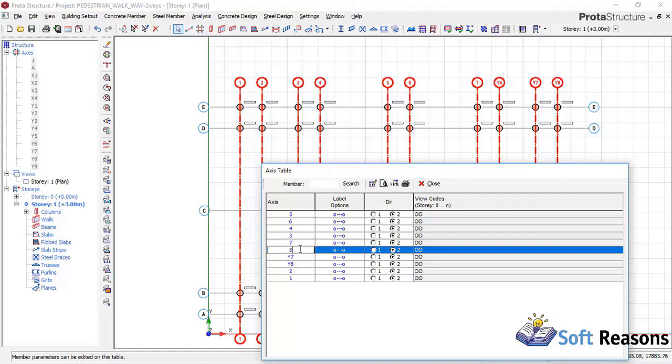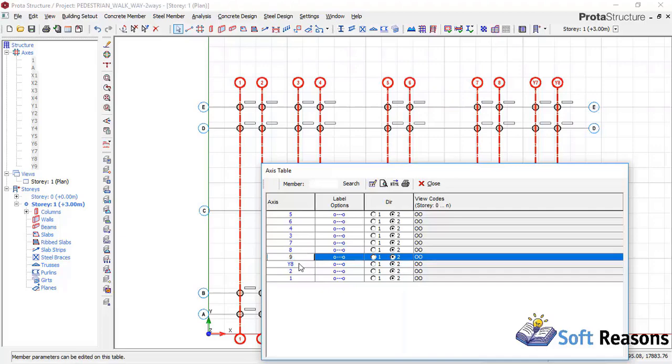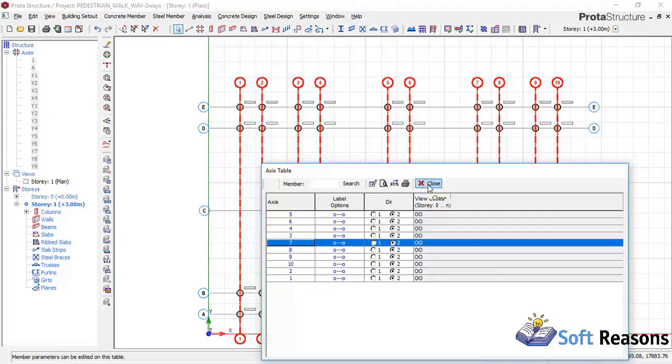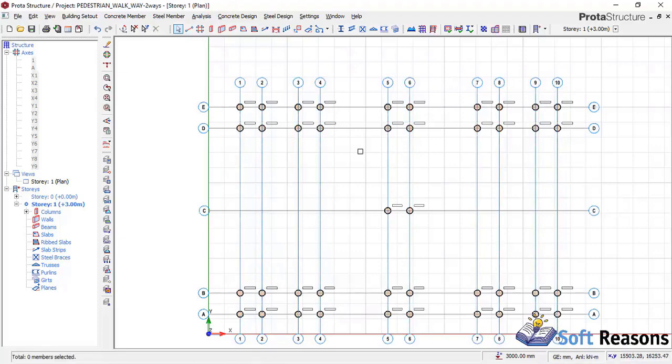Y6 8, Y7 9, and Y8 10. Just like this. After which click on close. So I've set and arranged the grid line successfully.